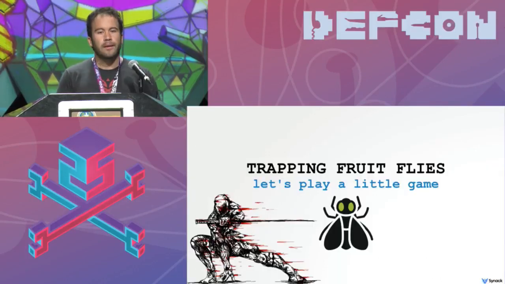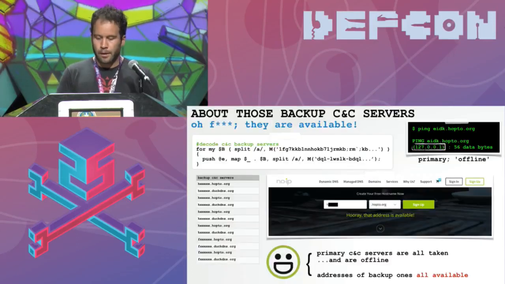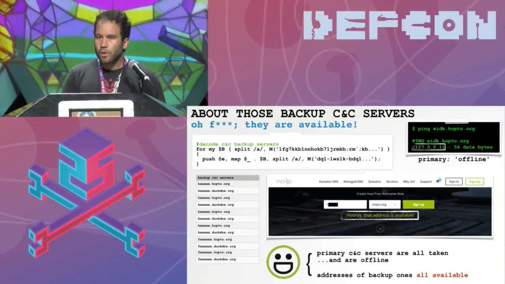Alright, so we now have a fully compatible custom command and control server. Let's go hunt some flies. So if you ping the primary command and control servers, they are all offline. But recall we decrypted some backup command and control servers, and guess what? They were available for registration.